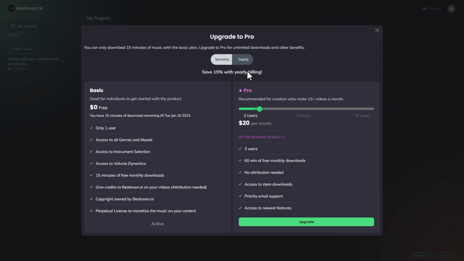So if you wanted to get the Pro version, it's $200 per year, and it gives you 2 users, 60 minutes of monthly downloads. Don't have to give attribution. I don't know what the stem downloads are. No idea what that is. And that's that. So that's pricing.